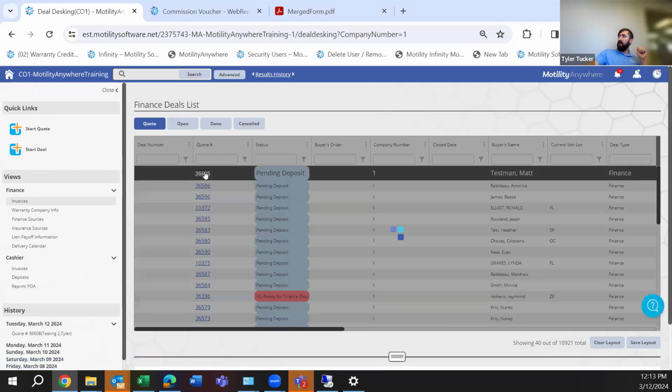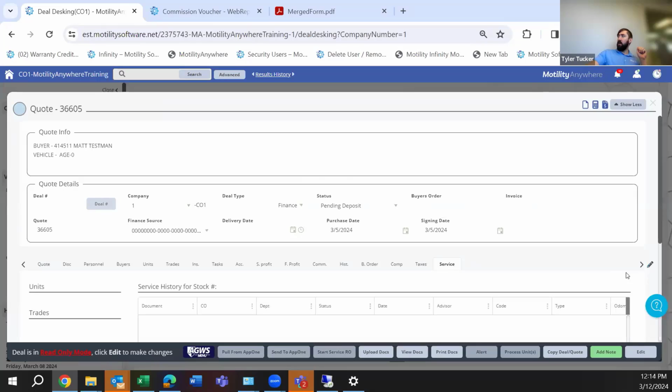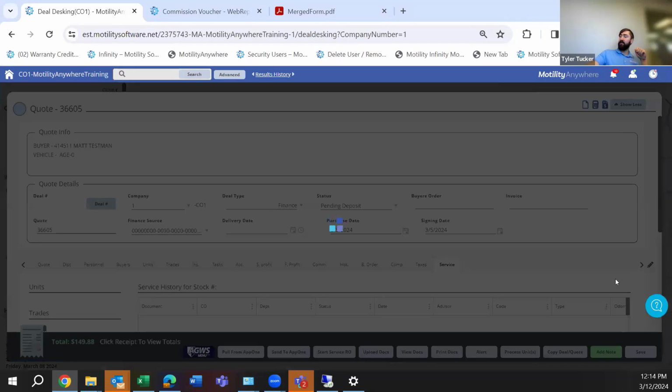Let me just open this up. If you go to the pencil in your actual deal desking screen, and click on, well, you have to hit edit first. That's right, I always forget you have to do that. So you click on your pencil, hit manage tabs.